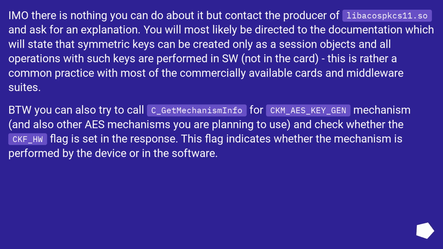BTW, you can also try to call c_get mechanism info for ckm_ice_key_gen mechanism, and also other AES mechanisms you are planning to use, and check whether the CKF_HW flag is set in the response. This flag indicates whether the mechanism is performed by the device or in the software.